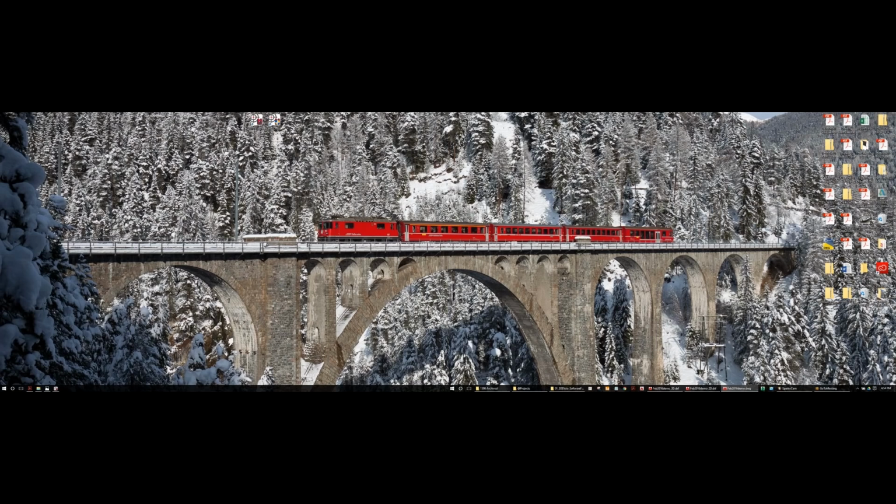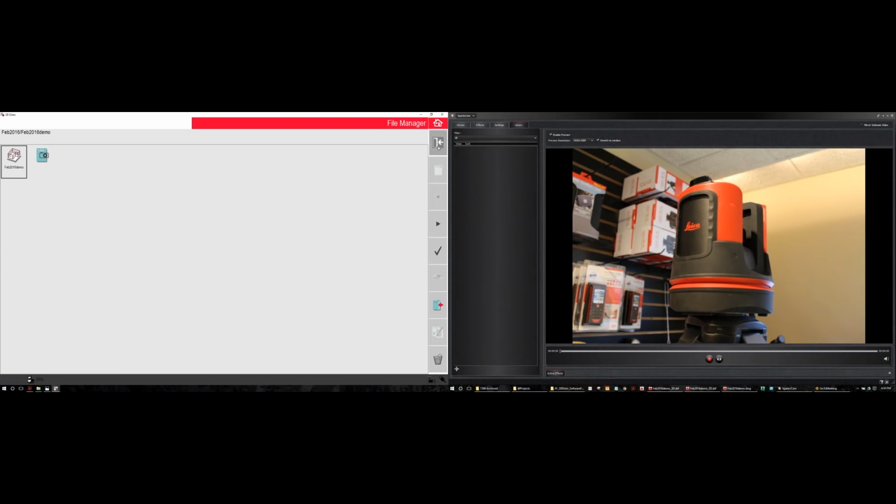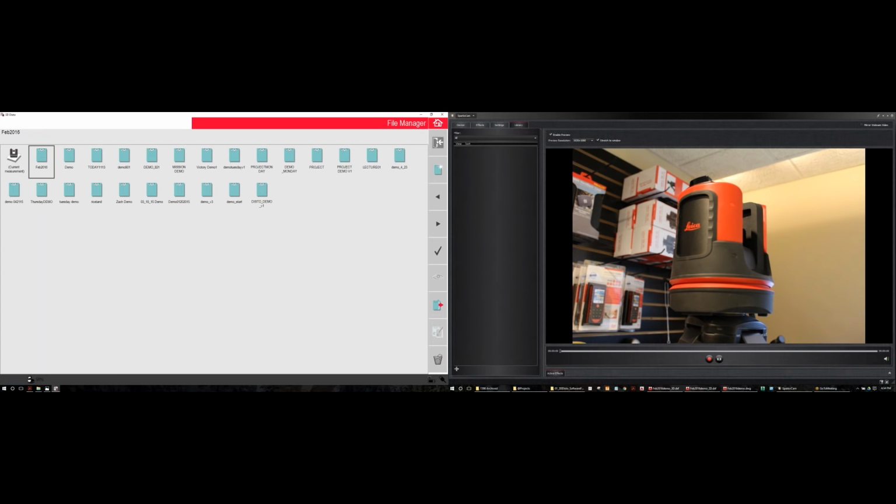I'm going to get rid of that. I hit the wrong button. And pull up the software here. So that's the software in a nutshell and the exporting in a nutshell.